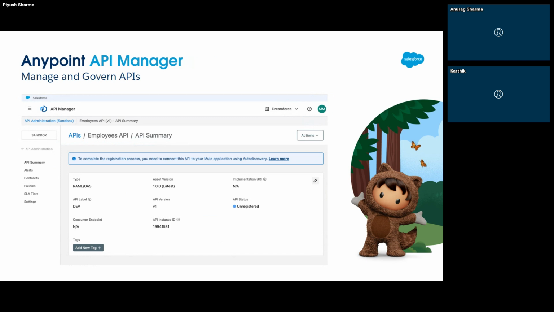So how do you link your Runtime Manager and API Manager? API Exchange and API Manager are linked automatically by default in the backend. You just need to import the API in API Manager. But when you want to link Runtime Manager with API Manager, you need these two fields: asset version and API instance ID.